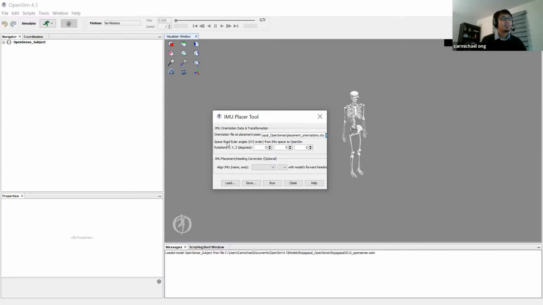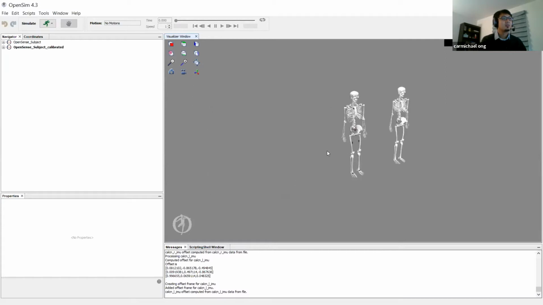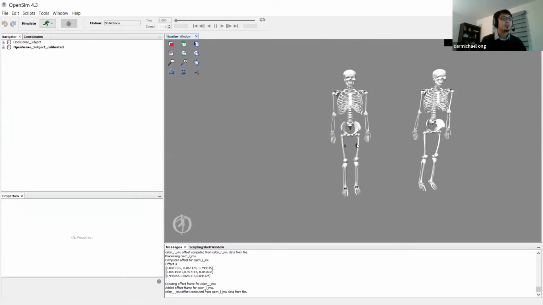Next, I have to provide the space-fixed Euler angles from IMU space to OpenSim. And for our data, we knew that we had to rotate this minus 90 degrees in the X rotation. Finally, for IMU placement and heading, our setup had our torso IMU facing the forward heading of positive Z. And so I'll run this. Should run pretty fast. I'll close out of the toolbox. And here's our new model. You can see some of the IMUs here as these blocks.